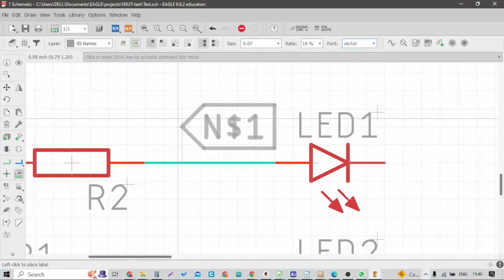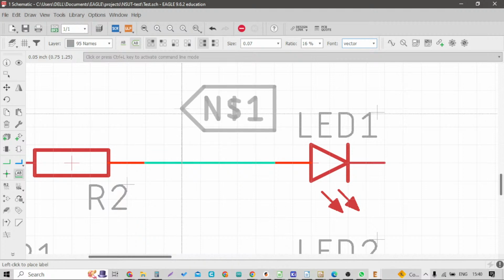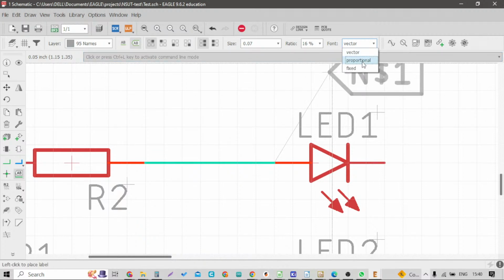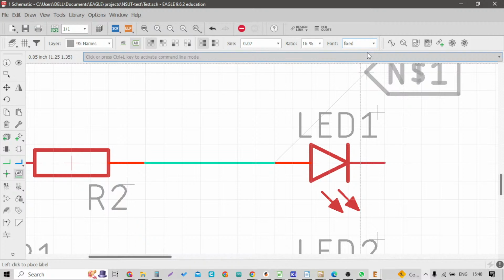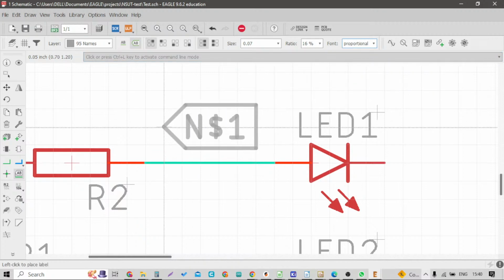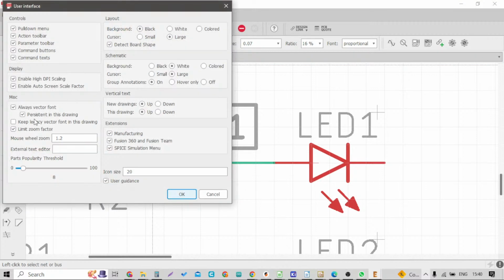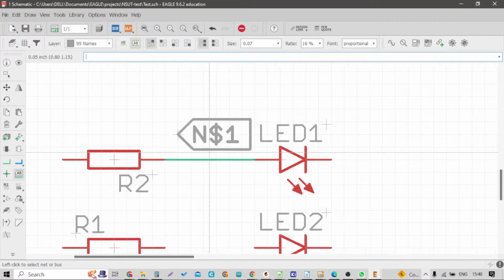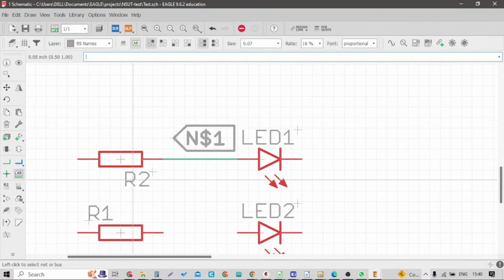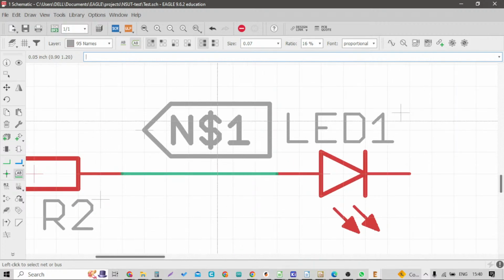vector option is not normally displayed. To display the vector option, we'll have to change some settings also. Otherwise only the proportional option is available. To change or to see the vector font, I'll elaborate later on. It is a simple way of going into the options and then changing the user interface. Now we will be able to see all the, so this font is actually vector font.